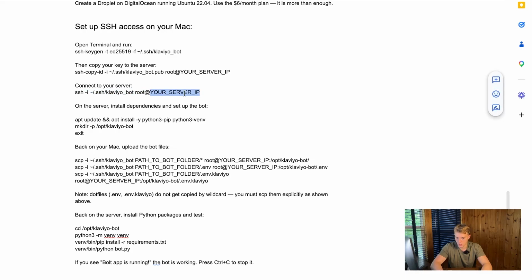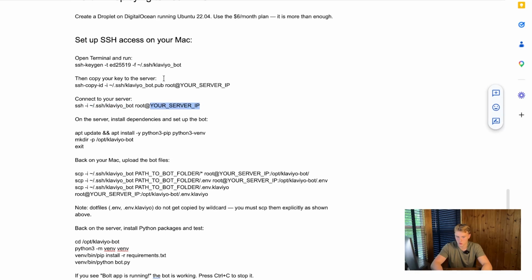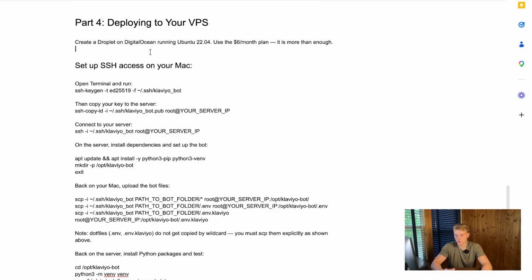Again, you're putting your server IP here as it comes up, which you're getting from DigitalOcean. Just to further explain that, in DigitalOcean, when you create this droplet, it's going to give you a private and a public API key, an IP address. I believe that IP address is what it's going to ask you to put here. But again, if you're confused in any of it, ask Claude Code, it will tell you.